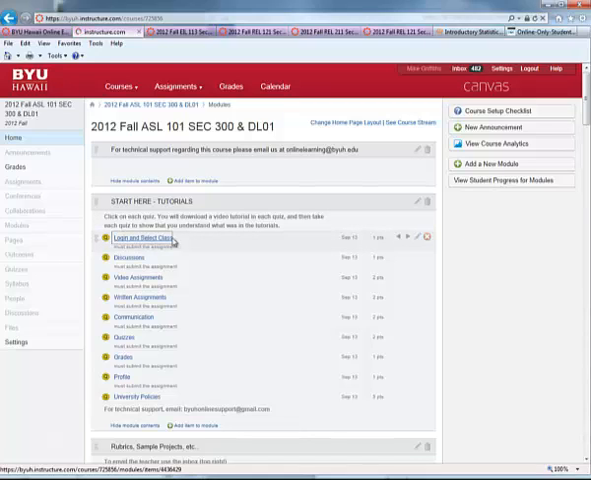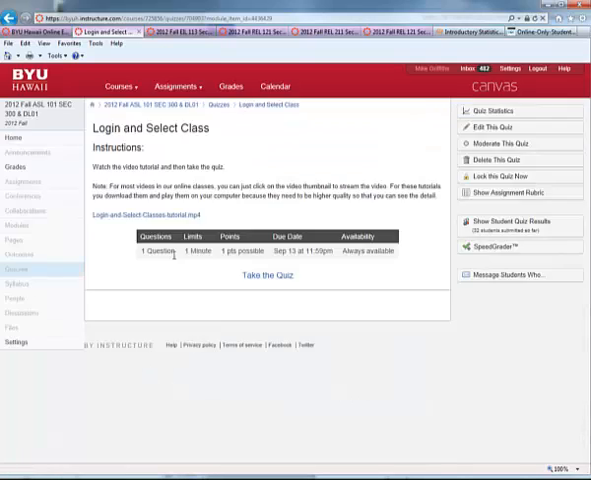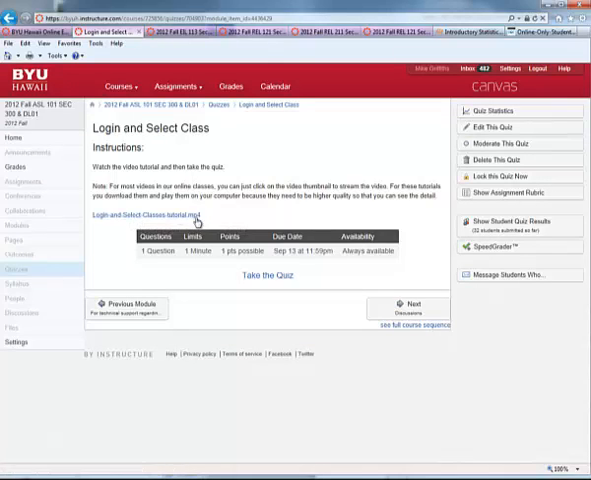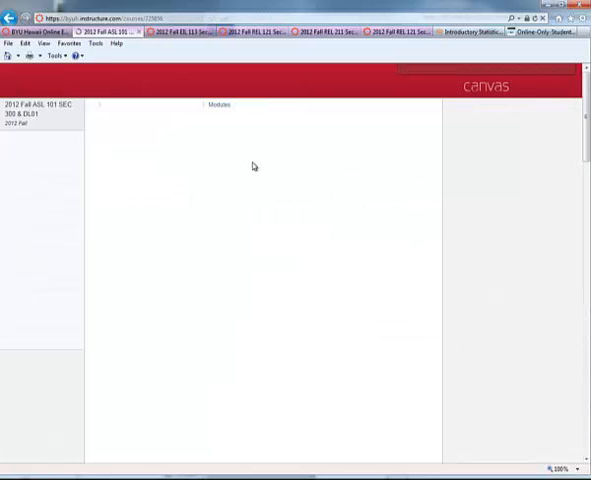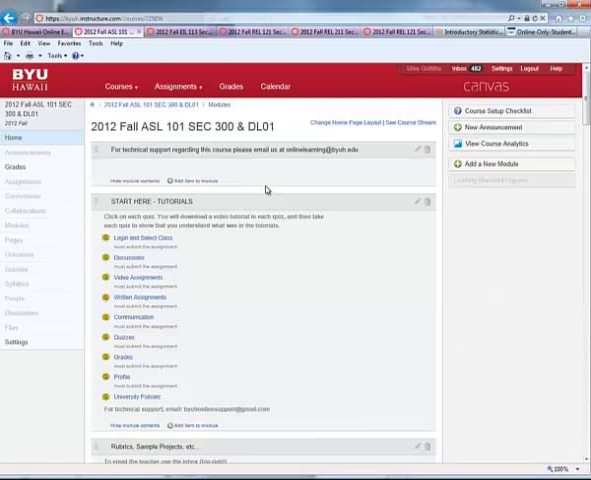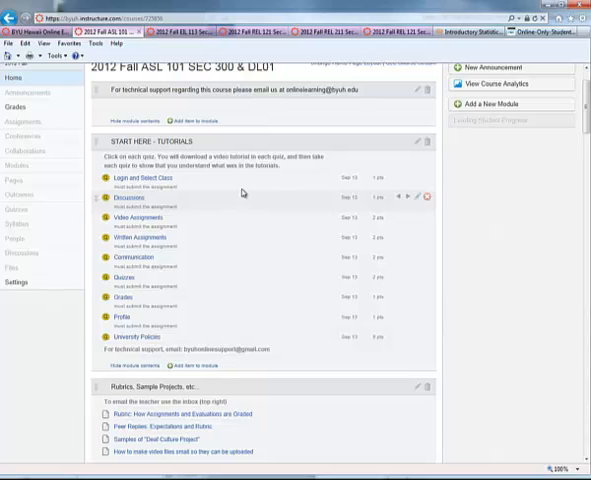They just click on one, and it goes into the materials for the quiz, and then gives them access to take the quiz. So as I clicked on login and select classes, I would click on this to download and play the MP4 tutorial, and then I would take the quiz. And it's as simple as that. And then when I click on the home page again, it goes back to that class page that shows everything in top to bottom order, which is in date order.